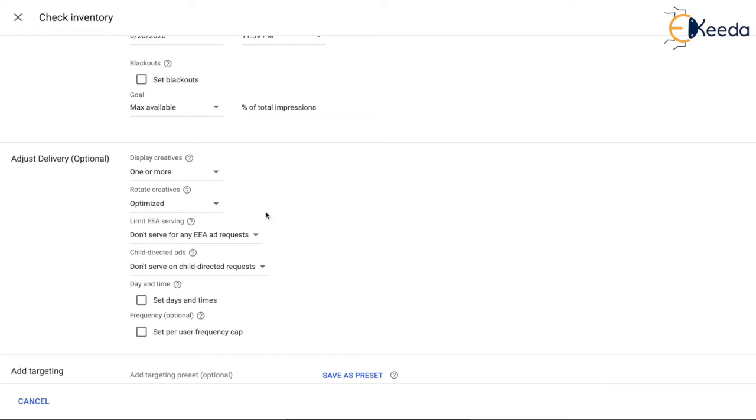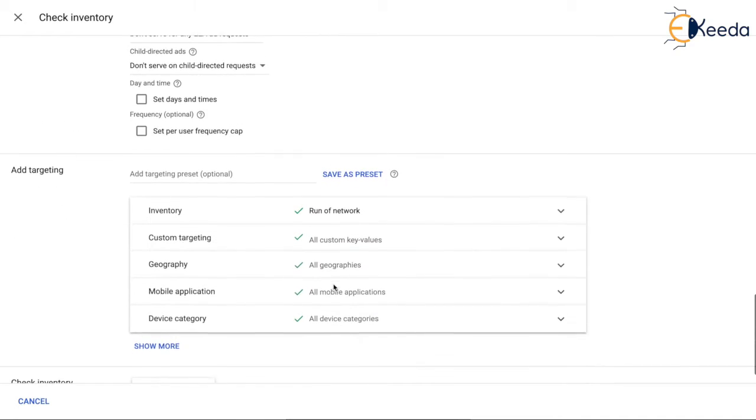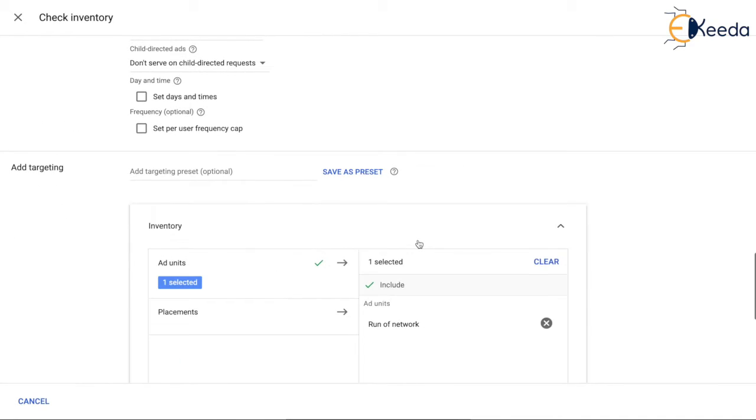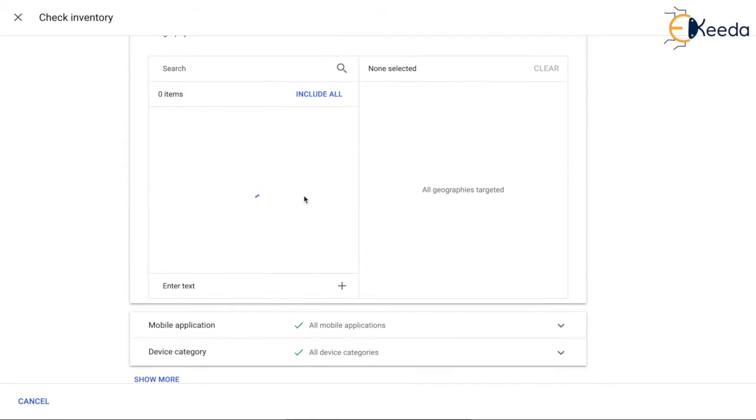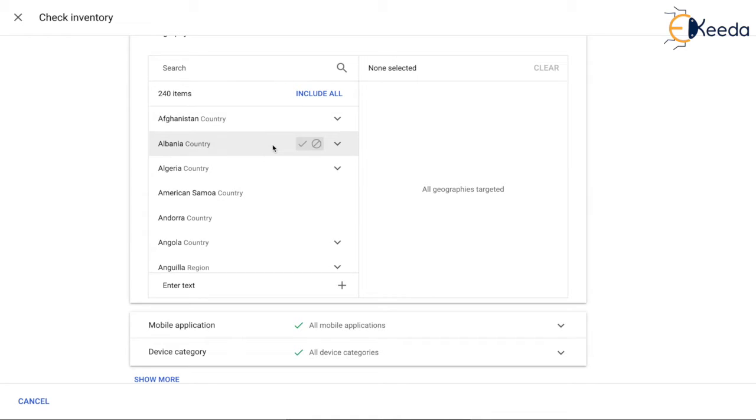I would like to keep it as one or more, because it will give me a chance to serve more than one creative on the page. Whenever there is an opportunity, it can serve all of its creatives too, if there is no competition. So I want to keep it as run of network. And I want to target a geolocation here. Let's suppose I target some geolocation starting with A, let's suppose I'm targeting Afghanistan here.